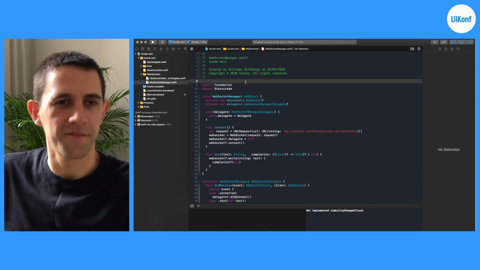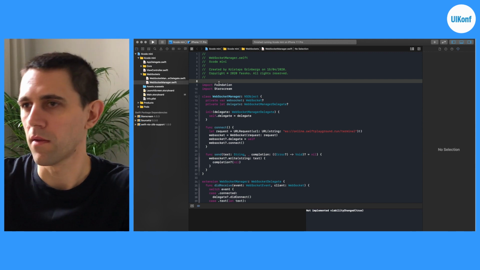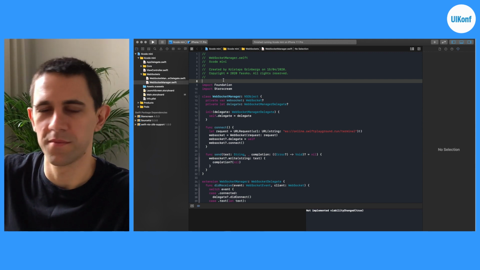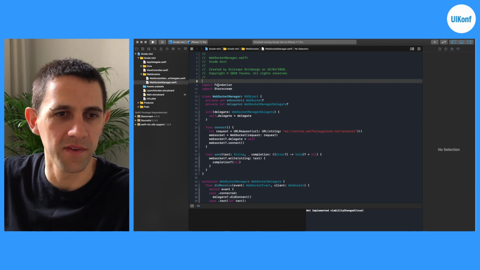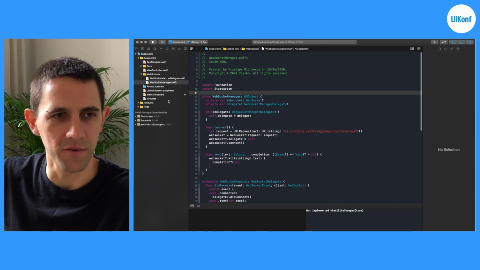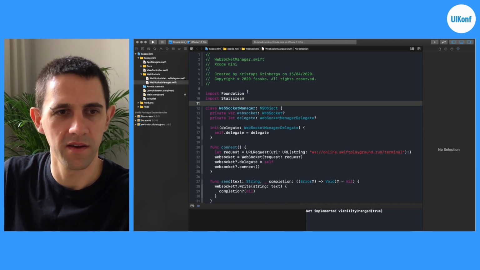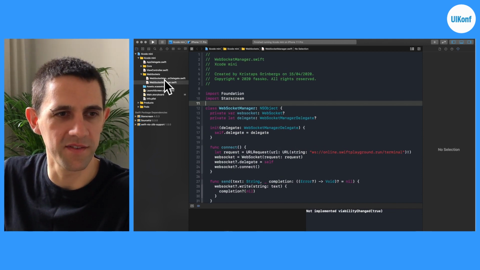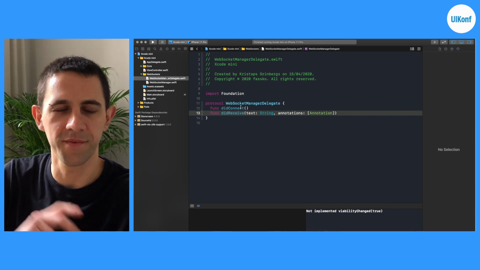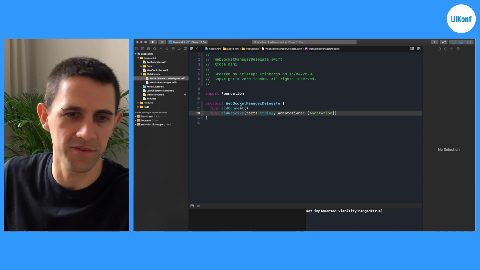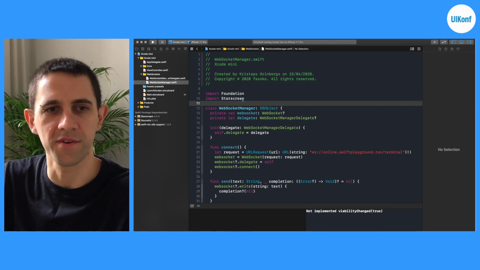So here I have the project opened, and we'll check out two ways how we can do it. The first one will be using Starscream. I have the project, there are many files, but the most important are these two files. The WebSocketManagerDelegate, how we are communicating from UI to the actual WebSocket, and then the WebSocketManager, where you're hiding away the WebSocket implementation.